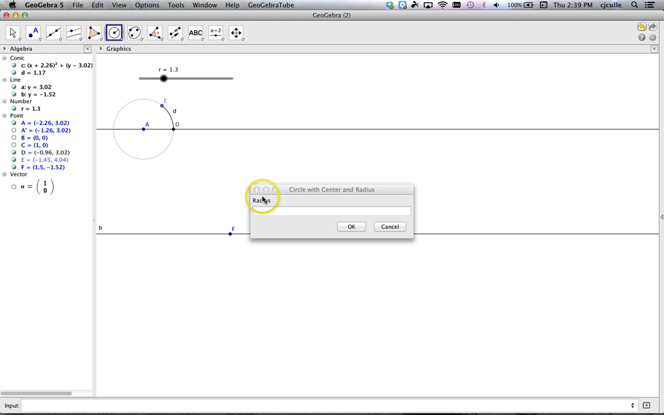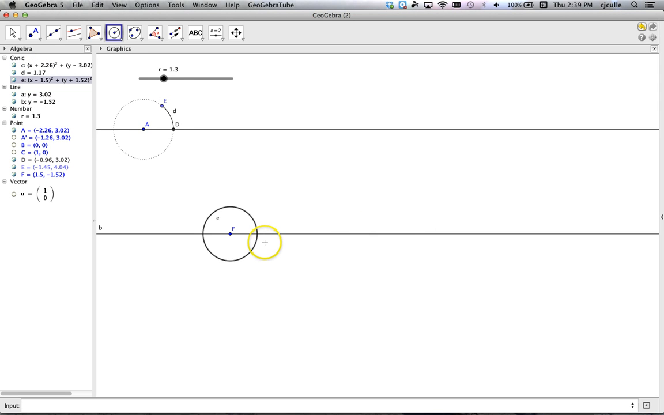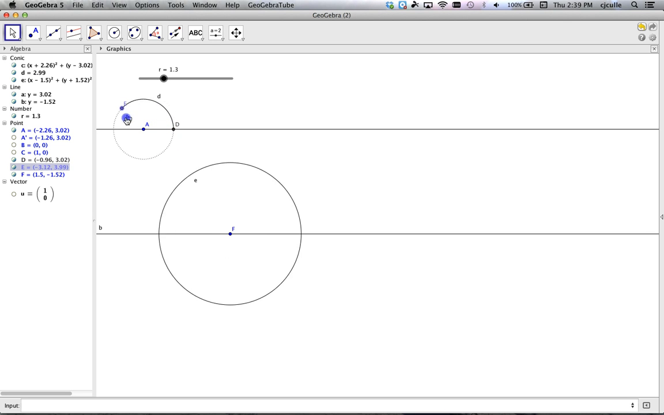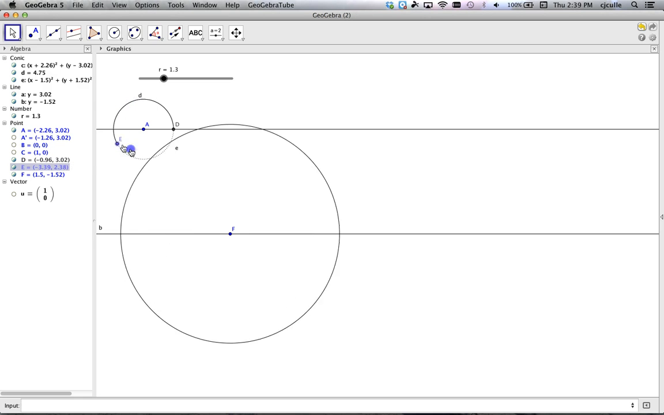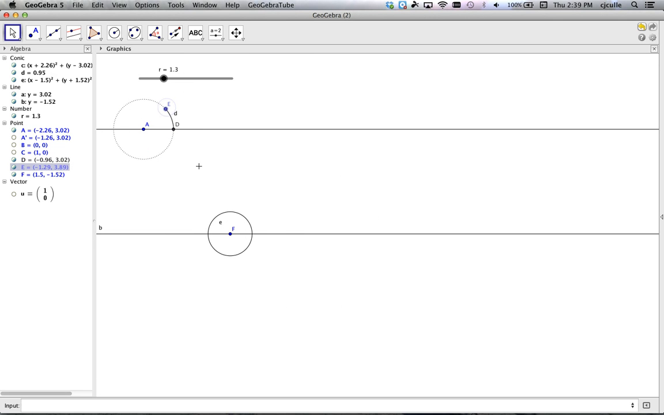And I think you have to type that in. I don't think it'll let you click on it. So there's D. And then I say OK. And now as I move E around, the circle should get larger. So now all I want is the right side.